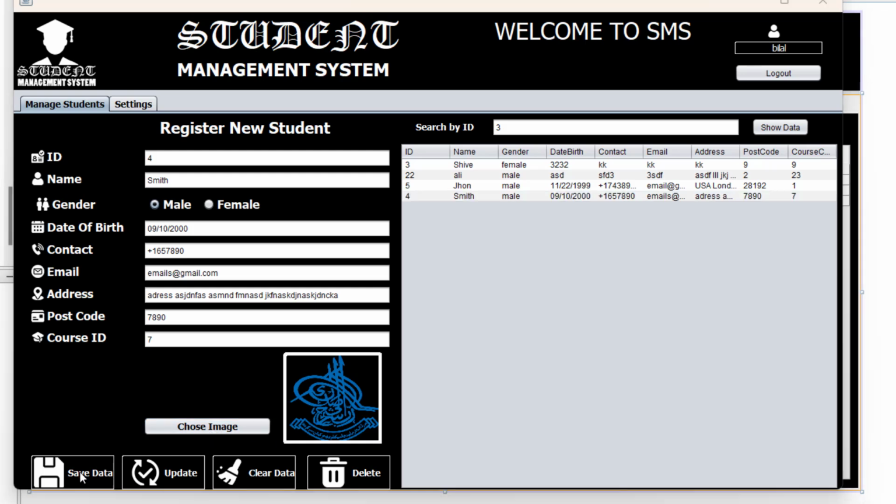and when I click on save, the record is saved. Okay, and if I search for 4, now you can see it shows the data of that particular student. Okay, and you may update this one or clear data. Okay, so when you clear, data is cleared. When you search again, data is visible.